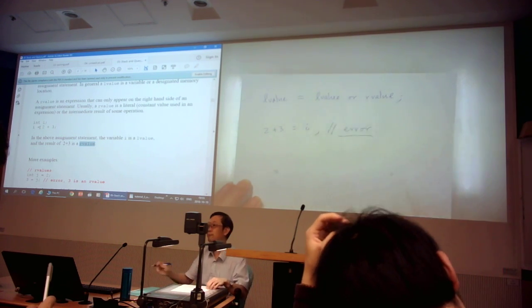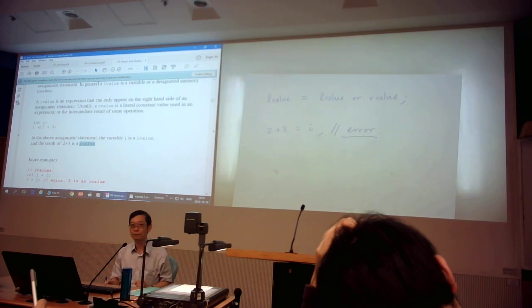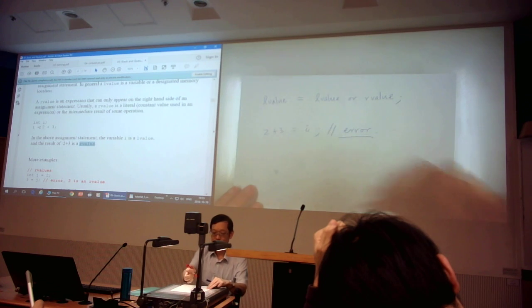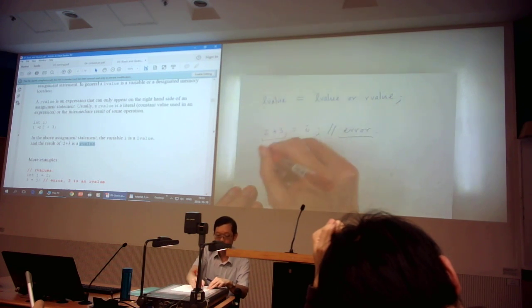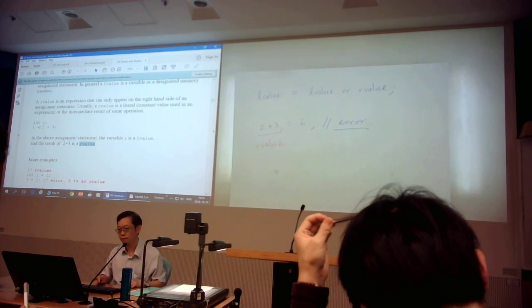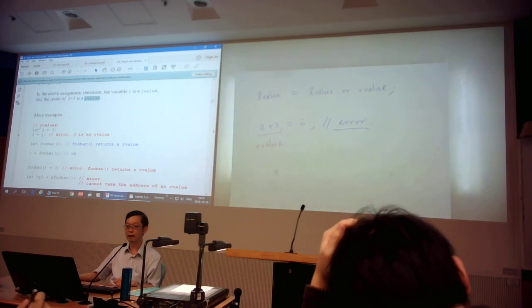This will be an error. Okay? You cannot write something like this, because 2 plus 3 is an R value. Now here are some more examples.